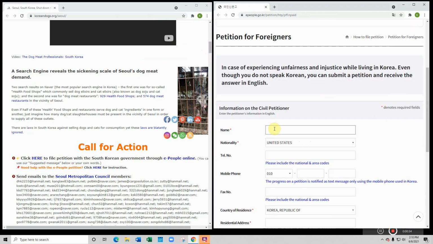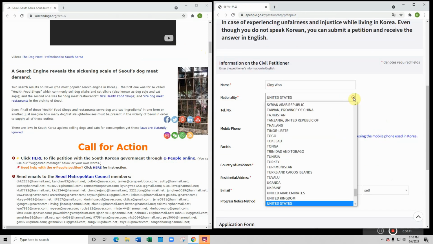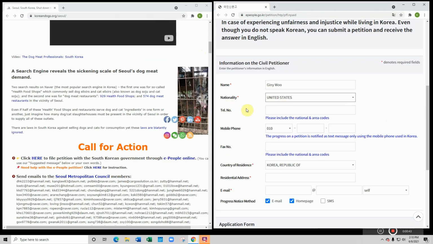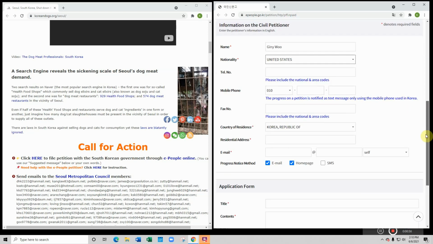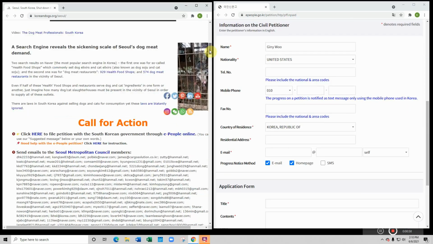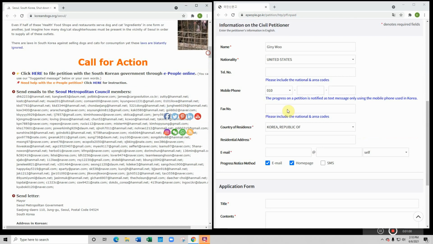Okay, so type in your name. Put your nationality here. Here, you need to remember that only the red asterisk fields, like this, are required. The other fields without the asterisks are not required, and you don't have to put anything on there, okay? And then, country of residence, I'm going to put United States.